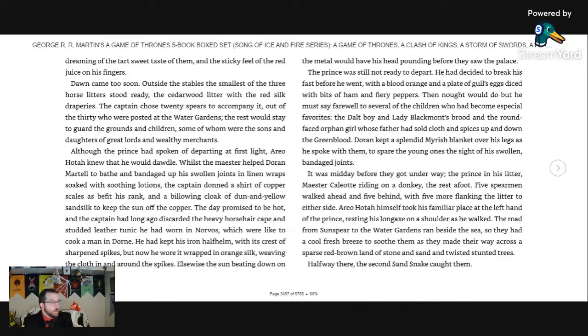He had kept his iron half-helm with its crest of sharpened spikes, but now he wore it wrapped in orange silk, weaving the cloth in and around the spikes.